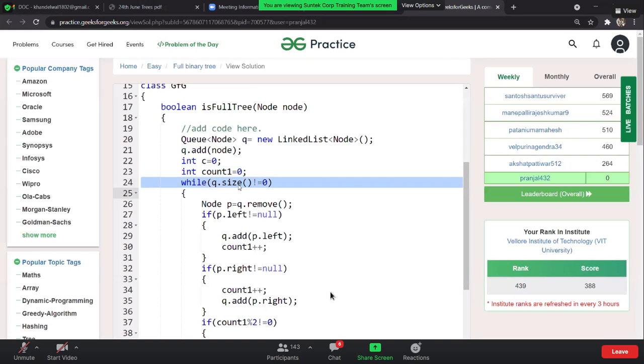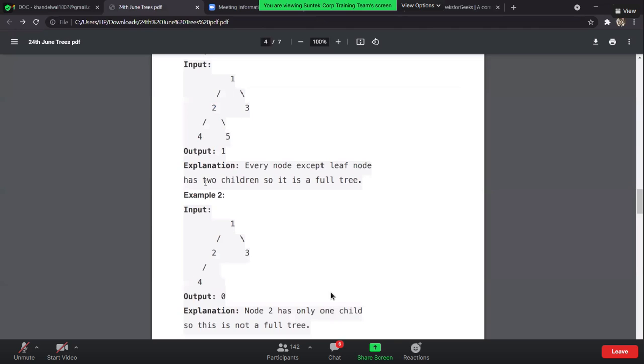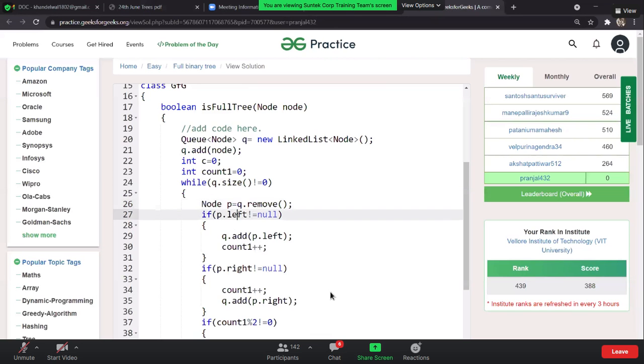Now, if the size is equal to 0 or not, it's not equal to 0 as it is 1. Now, I'm going to remove the element. So, the 1 got removed from the queue. I removed 1, and I'm going to check whether it has a left. It has a left as well. And whenever it has a left, I'm going to increase it by 1.